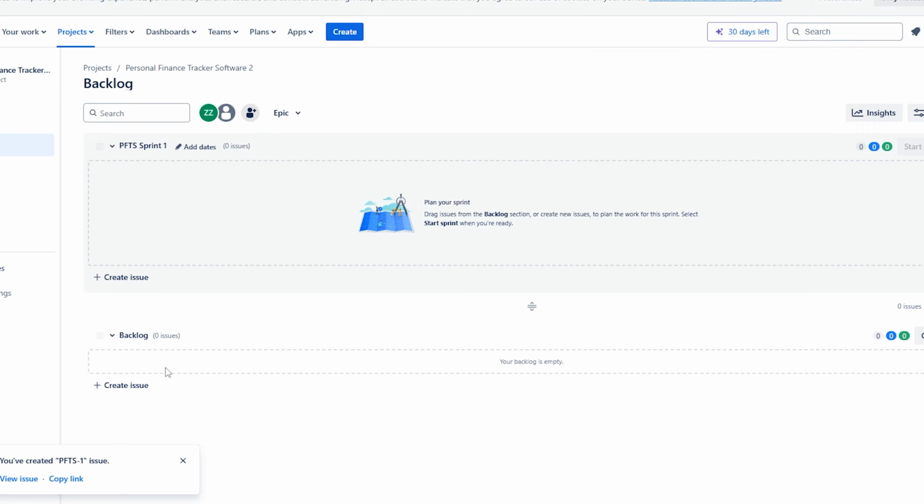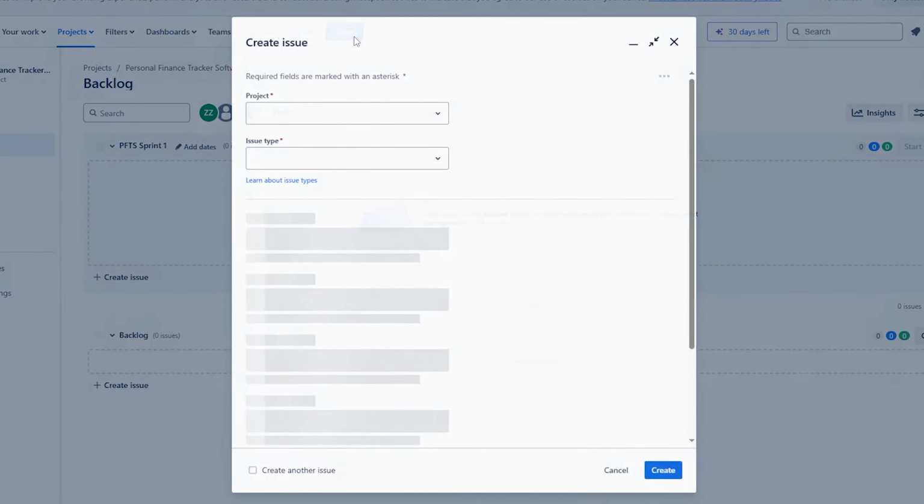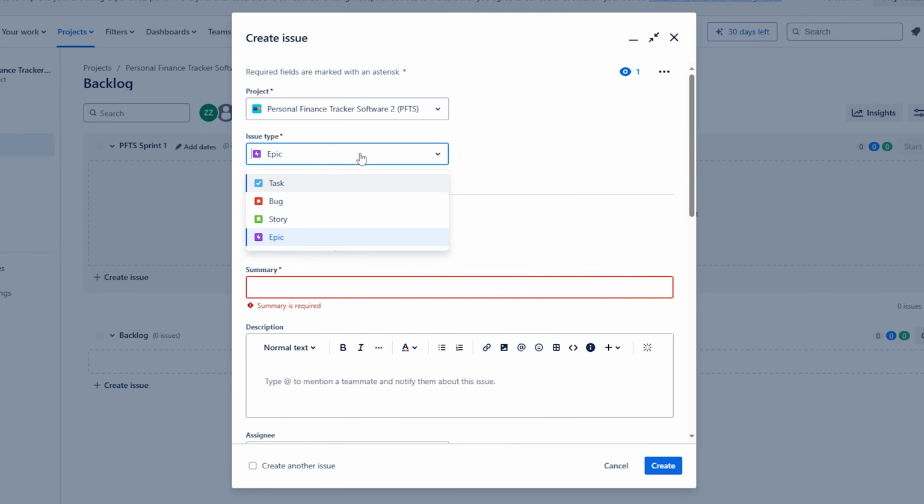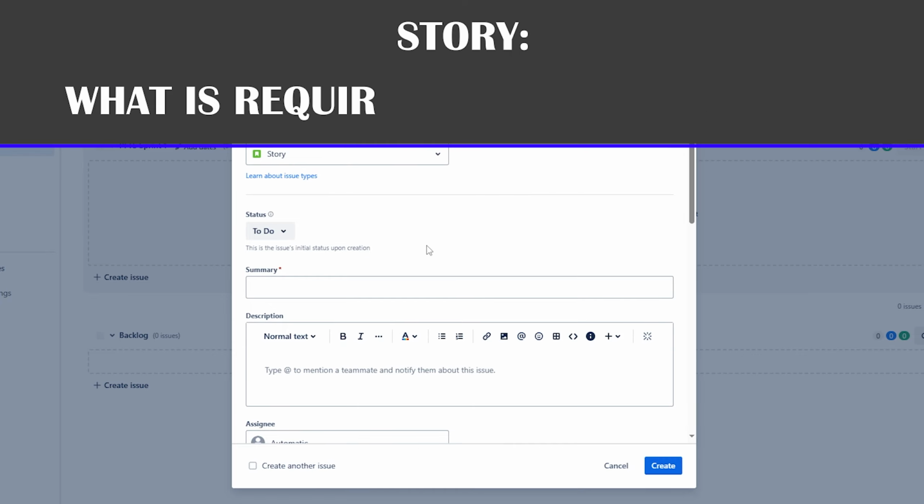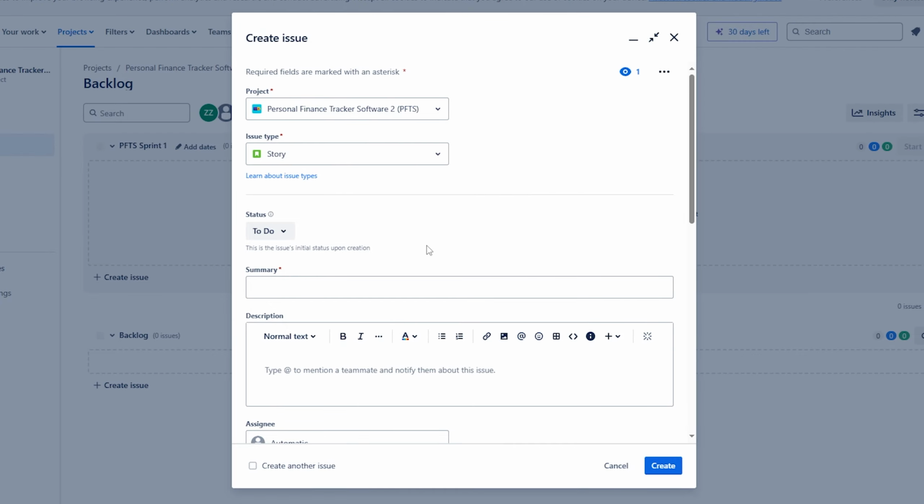What is actually down below the epic? The second thing that we are going now to discuss is this thing down the epic. Now we will go back to create. Then I'm going to choose the issue type, story this time. And this is actually the thing under epic. What is the story? Simply, it is what's required to achieve your epic. So let's say the epic is the main issue or the main problem that we are going to fix, and the story is one of the solutions on how to fix this problem.